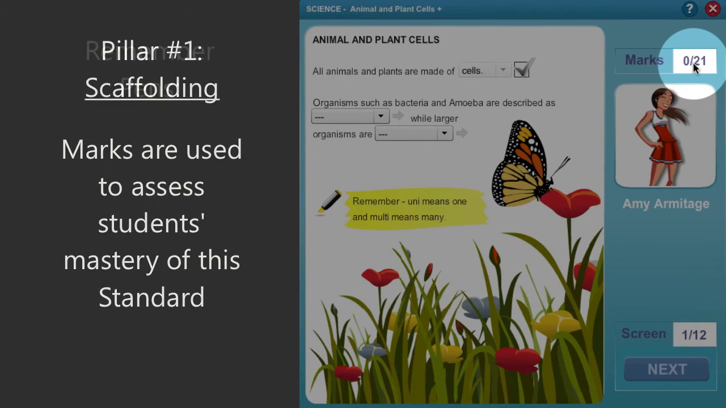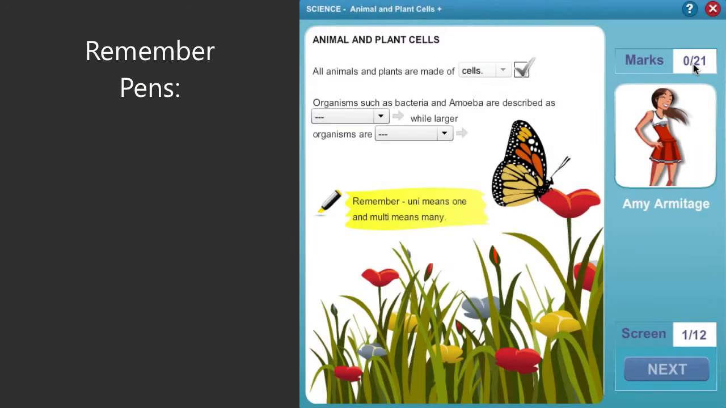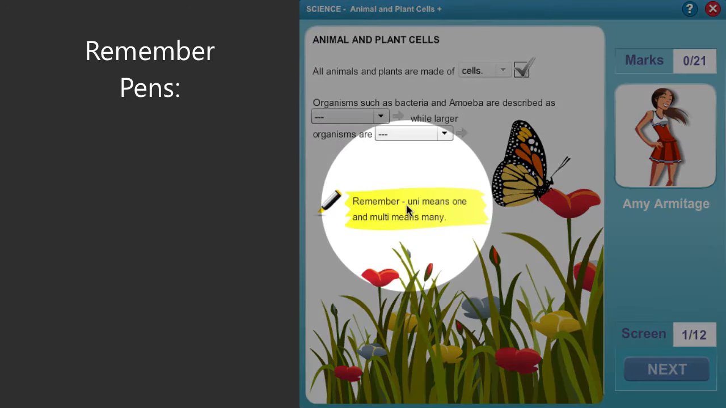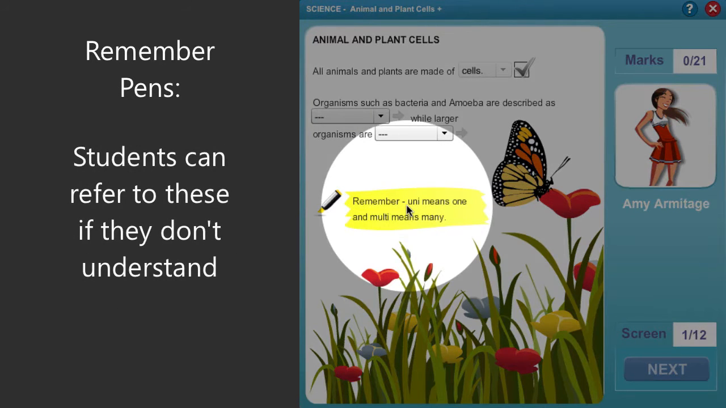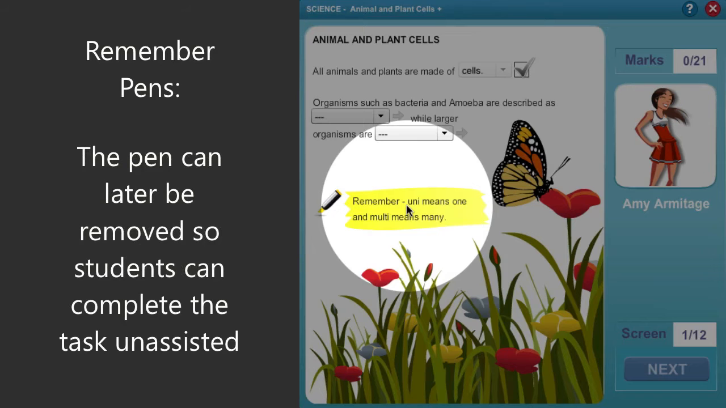of this standard. PENDA also strategically places yellow Remember pens throughout an activity that students can refer to if they don't understand. Once students begin to master the task, the Remember pen can be removed and the students are able to complete the task unassisted.